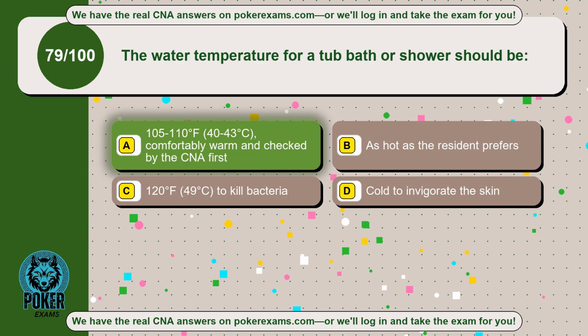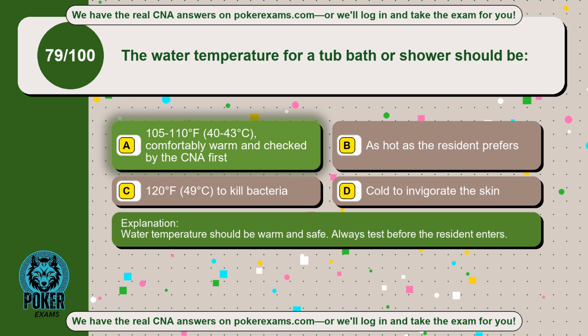The correct answer is option A. 105 to 110 degrees Fahrenheit, 40 to 43 degrees Celsius, comfortably warm and checked by the CNA first. Water temperature should be warm and safe. Always test before the resident enters.